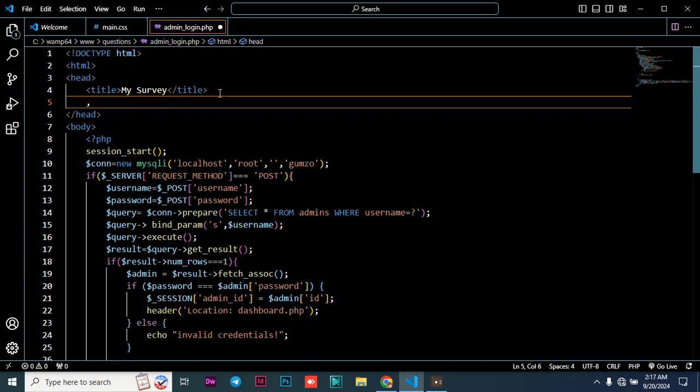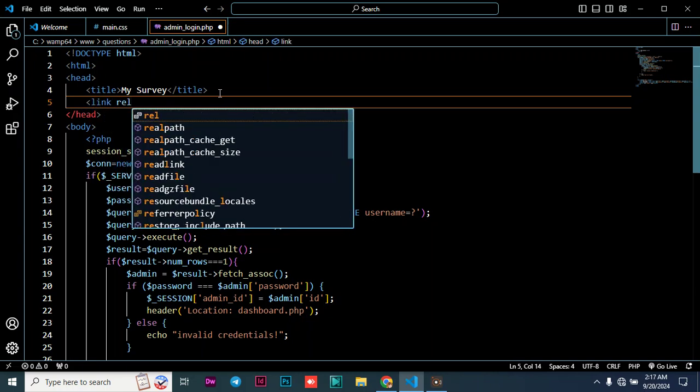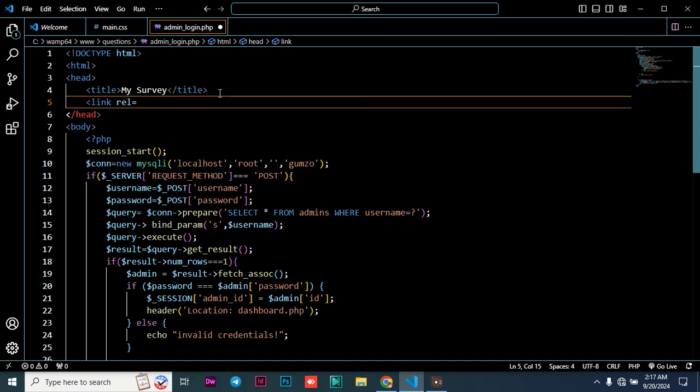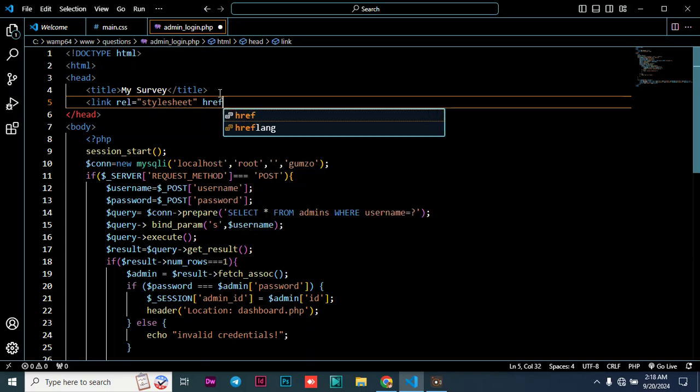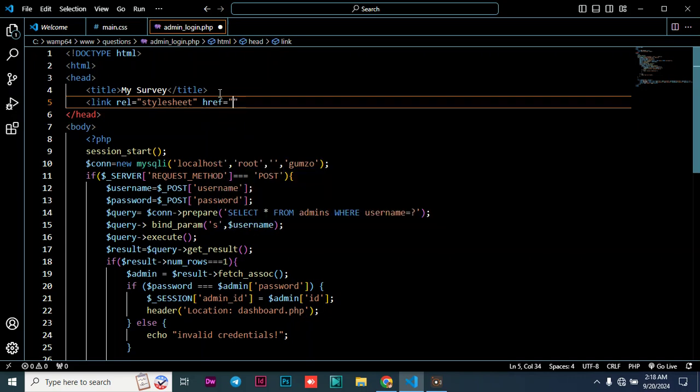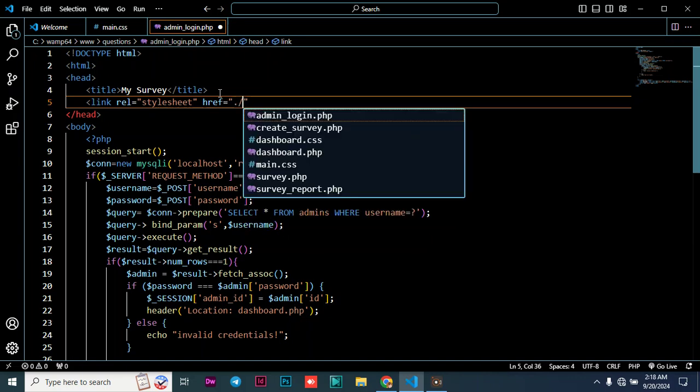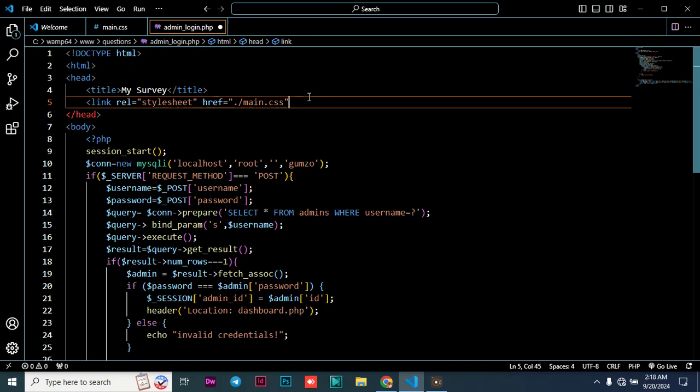I'm just going to say that link rel supposed to be stylesheet, and then href, go to dot slash, and then which is this is main, so that is it. So we have already created that, so we can save this.